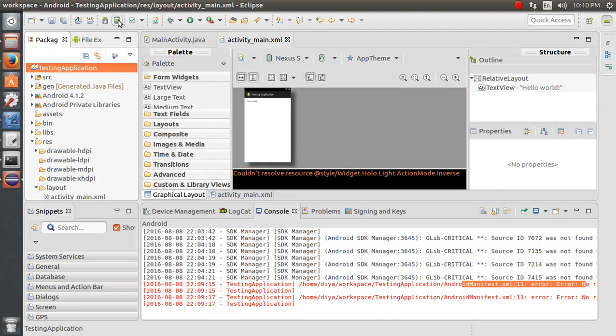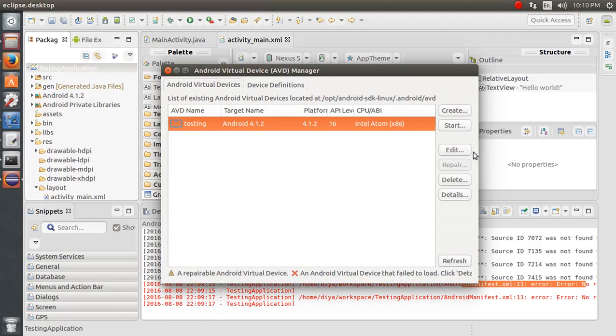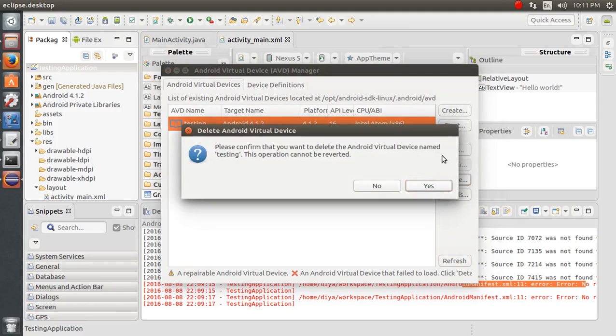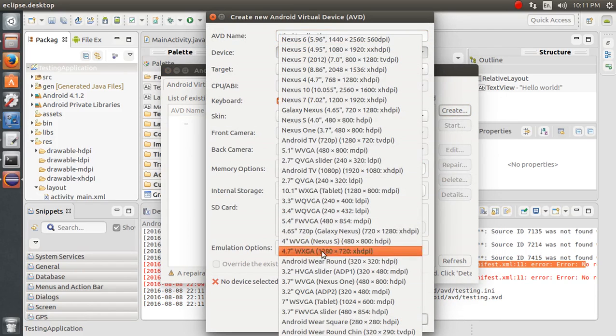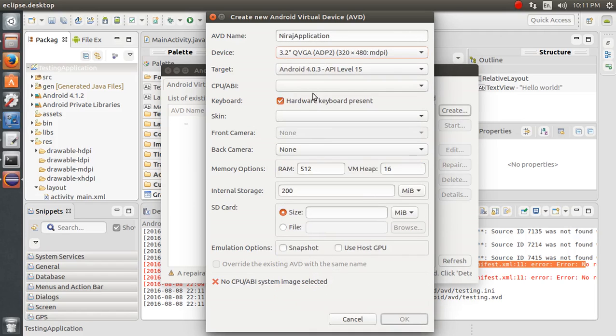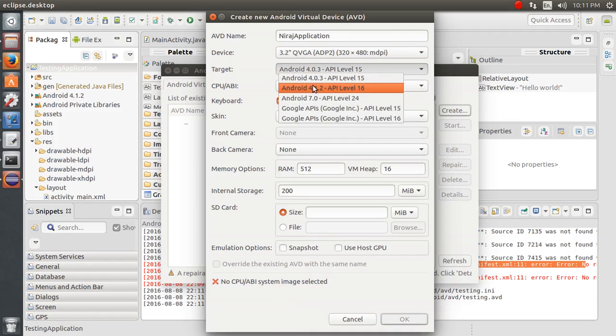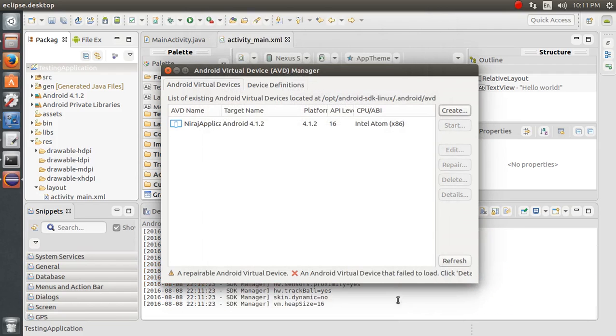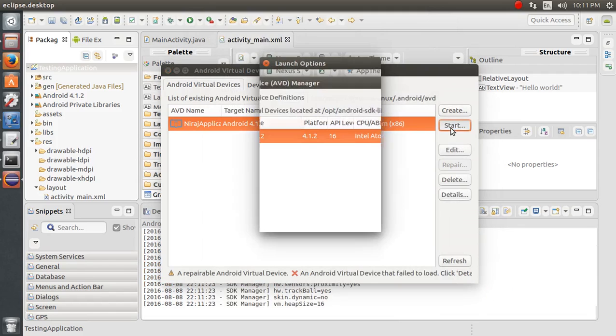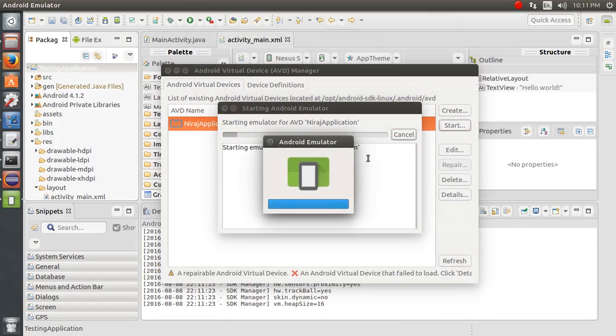Fine, I have already created it, but never mind, I'm going to delete this one and create a new one. Testing Neeraj application. Fine, going for 3.2 to load it faster. API level 16 Intel Atom. You can pick anyone that you like. No skin, and then I'm going to click OK, start, launch. You can see over here it has started the entire project.